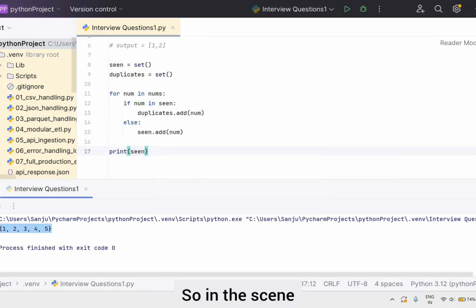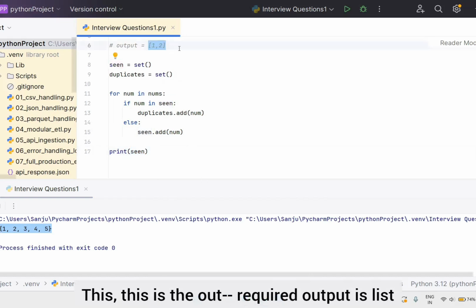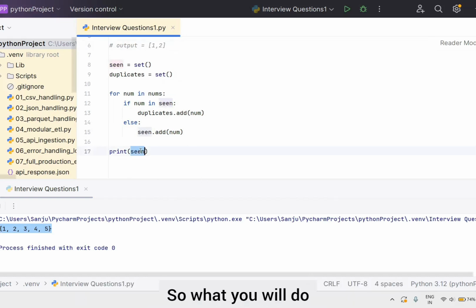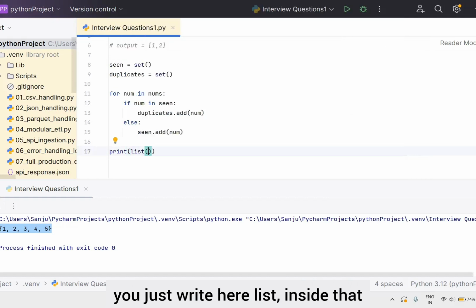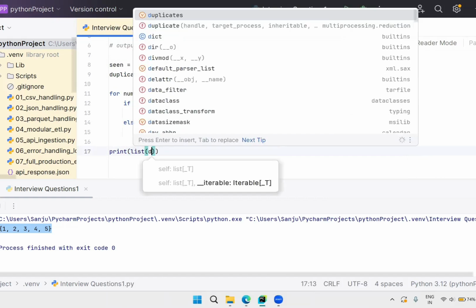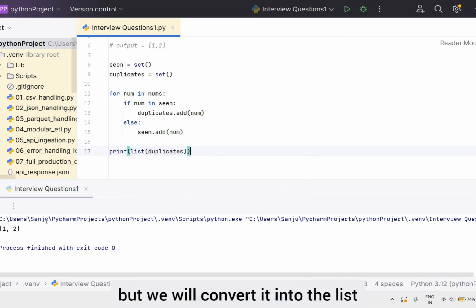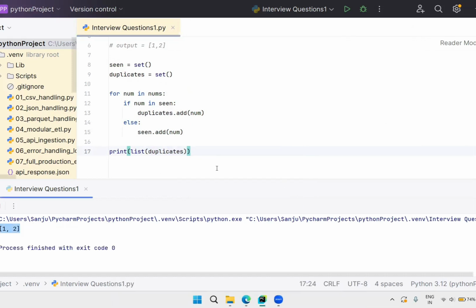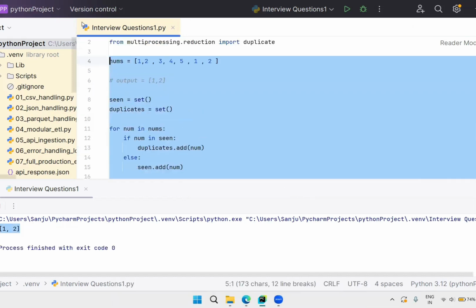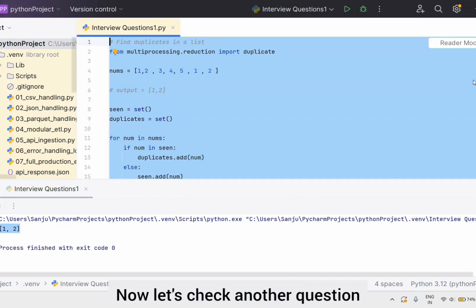Okay. So in the set, these are the unique numbers. But we needed duplicates, so we got this. Now the interviewer can ask you, but you have given a set, while the required input was a list. The required output is a list. So what you will do? You just write list here, and inside that, write the duplicate. The duplicate is a set, but we will convert it into the list. Now we got the exact output. Understand? Now let's check another question.